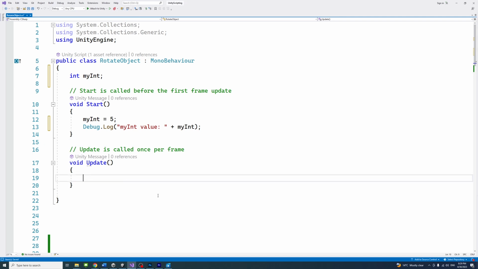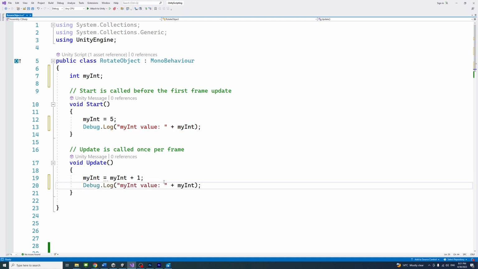Let's modify the variable value inside the update method by adding 1 to its value each frame. myInt equal myInt plus 1 semicolon. Here, we're modifying the value of the variable named myInt by adding 1 to it each time. Let's print the result in the console using the same Debug.Log line in the start method. So I'm just going to copy the line and paste it in here.